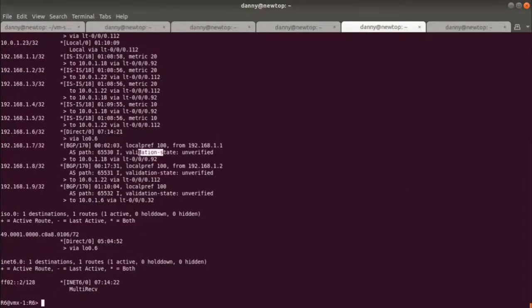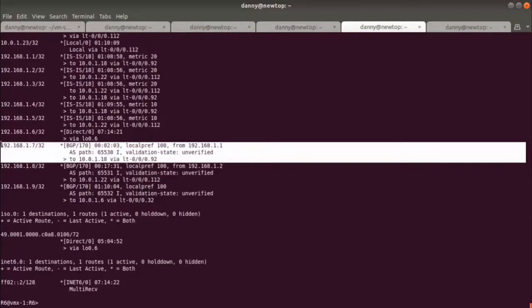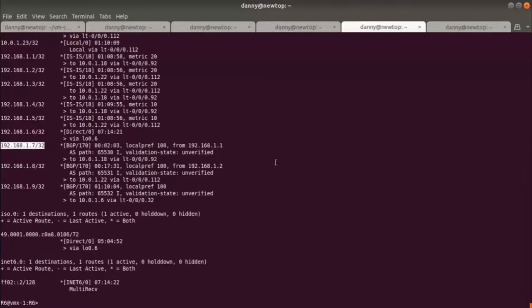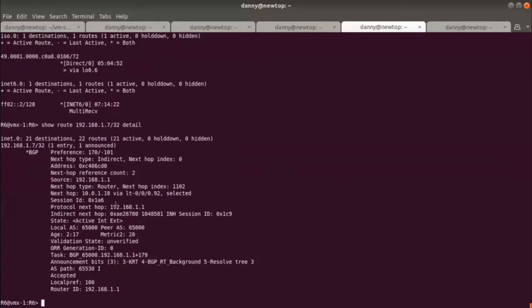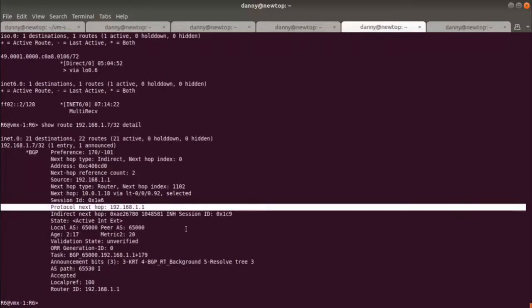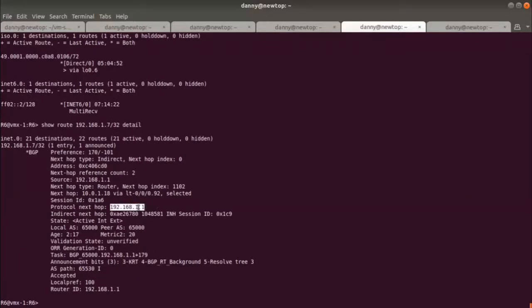So we can see the route in R6's routing table. Let's have a look with the detail flag. And we're looking for the protocol next hop. And it has indeed got the next hop set to R1. This was a quick introduction to BGP configuration.